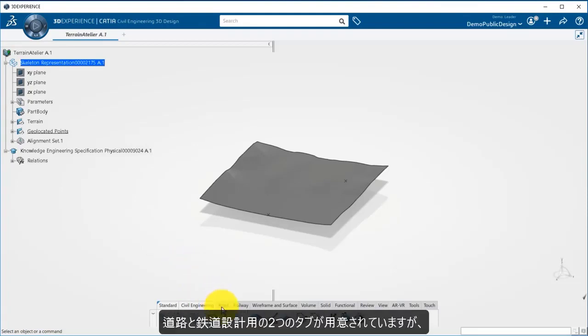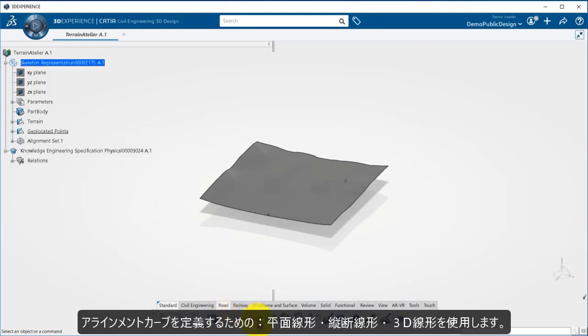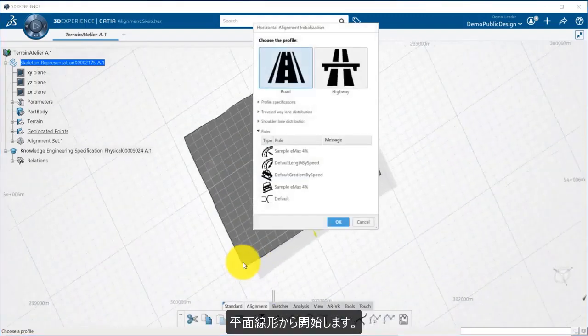Two different tabs are available for roads and rails. They contain similar capabilities but with specific behaviors. Three features are available for alignment: horizontal, vertical, and 3D. I will start with horizontal.